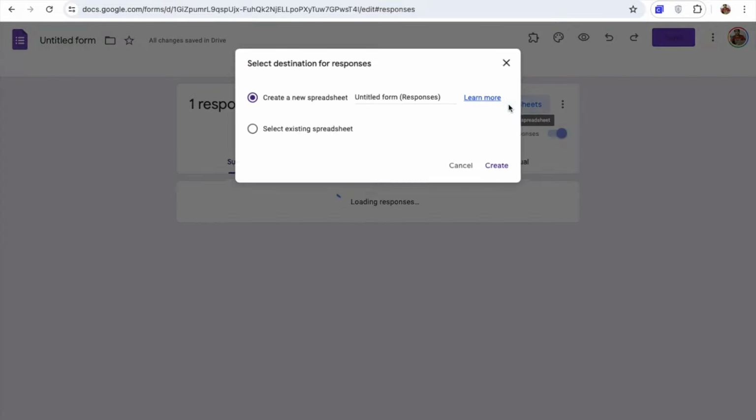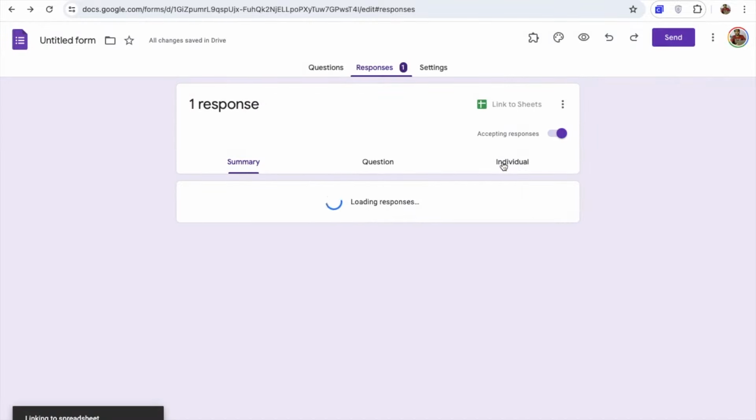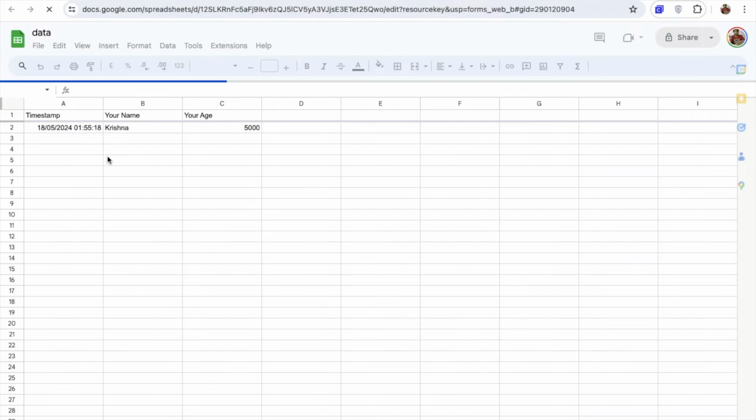Click on the link to the sheet. So I'm going to just add this data, and just create. That will create the sheet, so you will get all the data in this sheet. As you can see, Krishna and 5,000, like this.